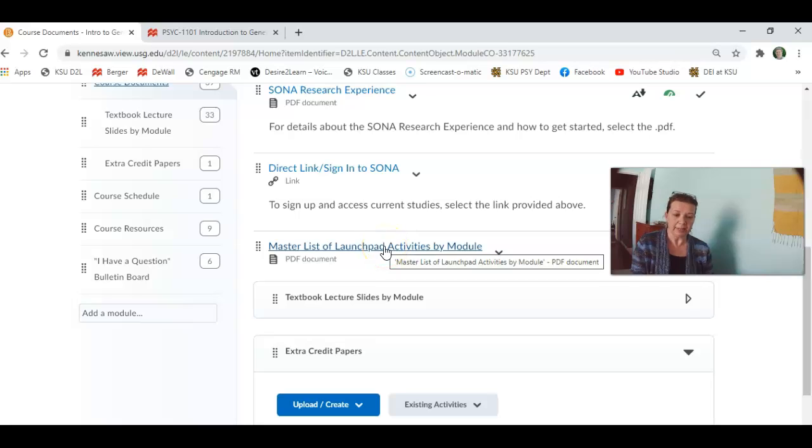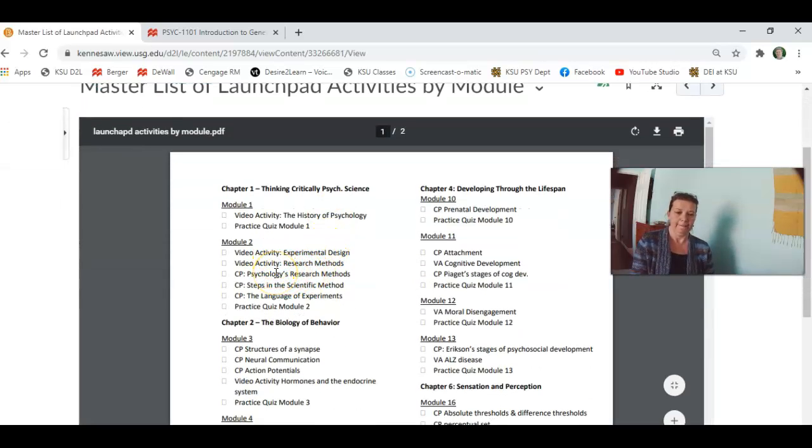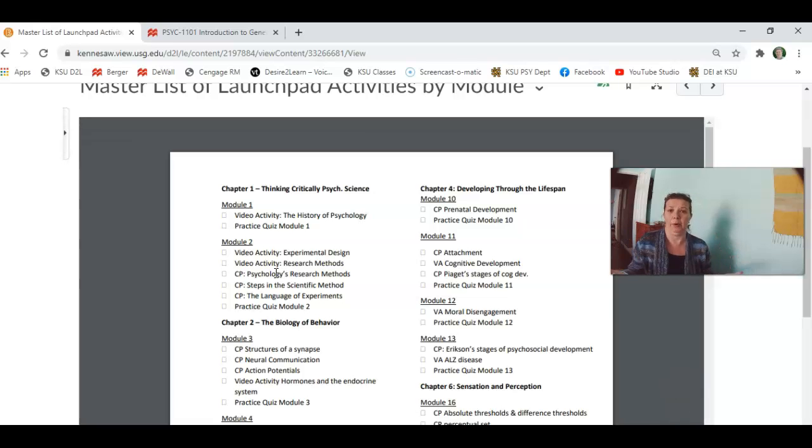This is a thing I'd like to point out, the master list of Launchpad activities. It's just a PDF document that lists all of the assignments in Launchpad, which are, by the way, really quick. It looks like a lot, but they're probably at most 5 minutes each, maybe more like 3 minutes each. But they just reinforce concepts.